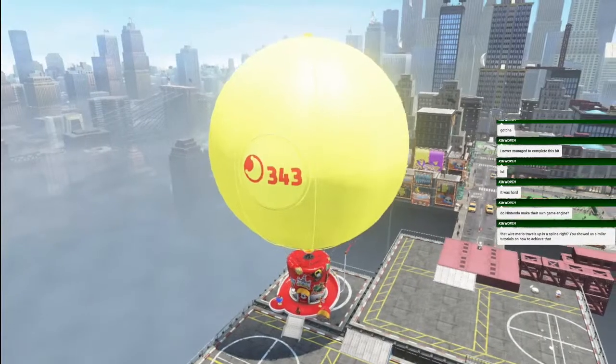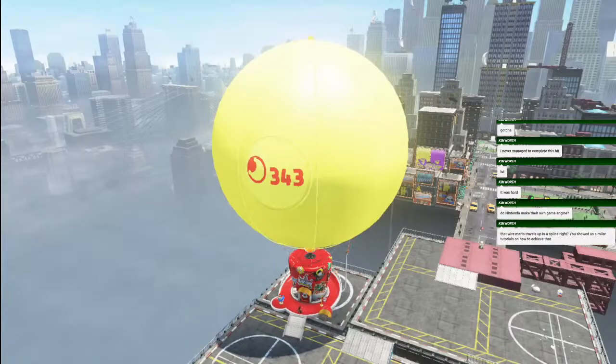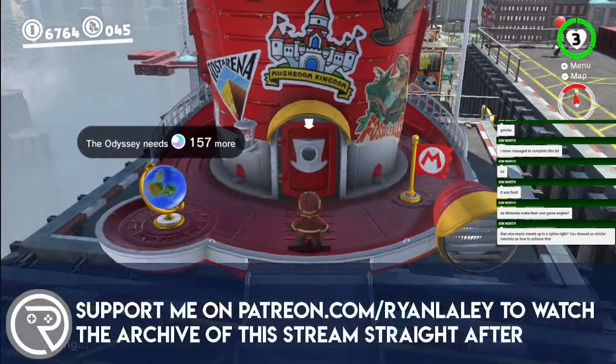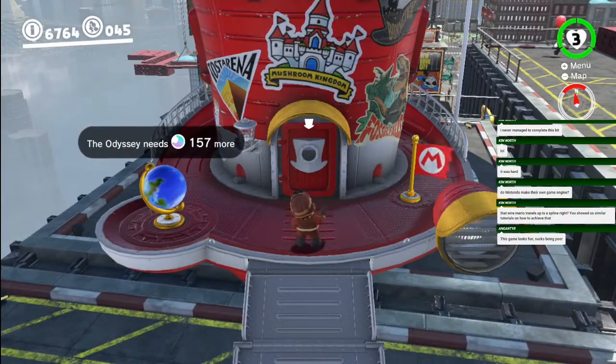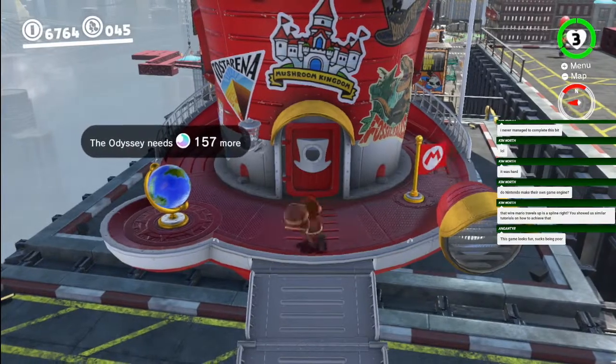Do Nintendo make their own game engine? For this game, yes, but not always. So Yoshi, the newest Yoshi game, uses Unreal Engine 4. The wire that Mario travels up is a spline. Yep, that's exactly what that is.